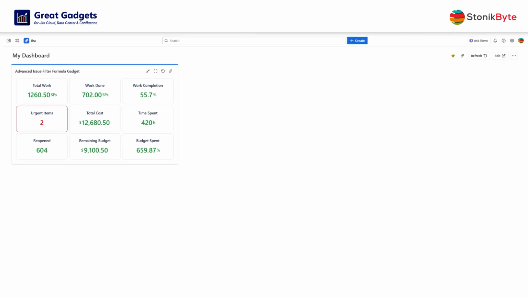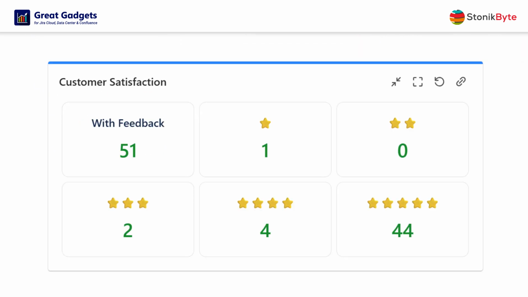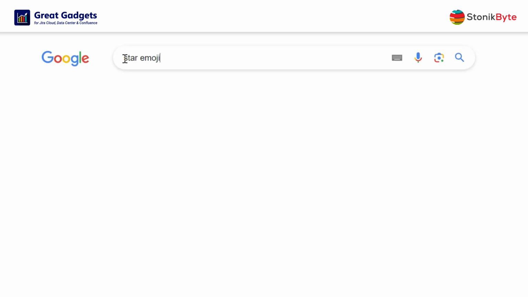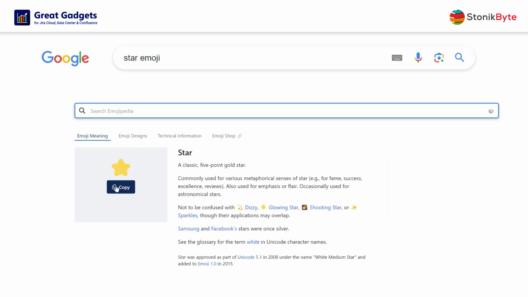If you have Jira Service Management, this gadget can calculate and display various metrics based on the satisfaction field. For example, you can display the number of issues for each satisfaction score by configuring the gadget like you see in this picture. In this example, the stars from the label field were added by simply copy-pasting a star emoji.